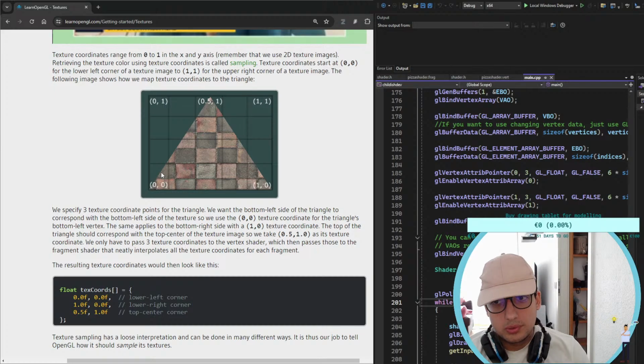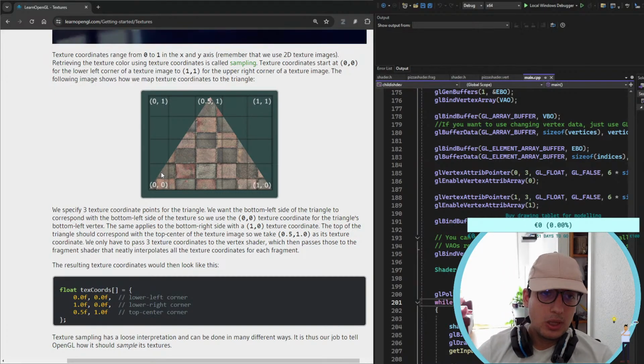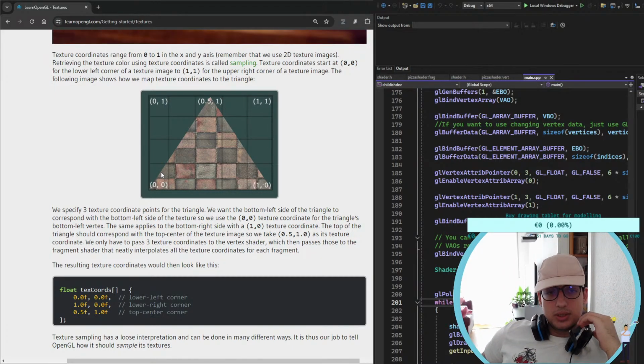We use 2D texture images, so it doesn't have a z axis. Retrieving the texture color using texture coordinates is called sampling. Texture coordinates start at 0, 0 for the lower left corner of a texture image to 1, 1 for the upper right corner of a texture image.